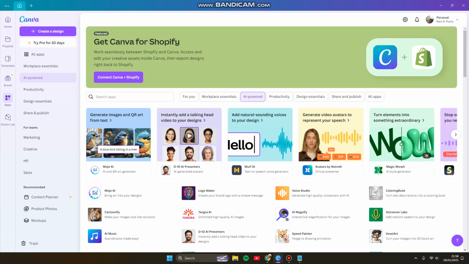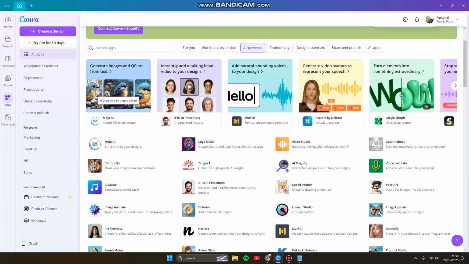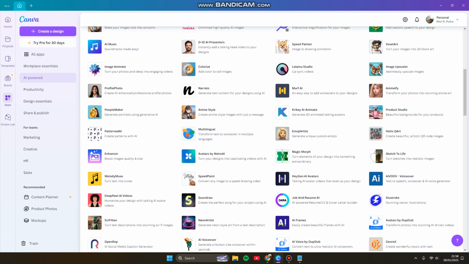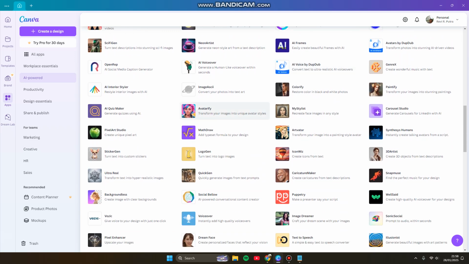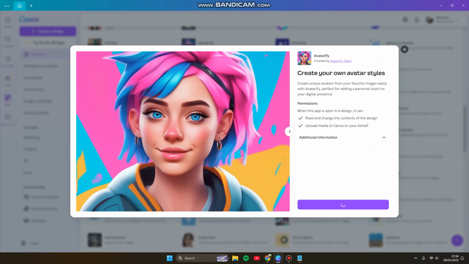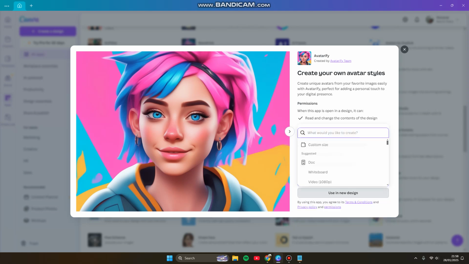So here, in order to start, you can click Apps and then click AI powered. Now you can scroll down. This is the AI apps. And here we go, this is the Avatarify. Transform your images into unique avatar styles. You can click it. Now you can click use in new design.